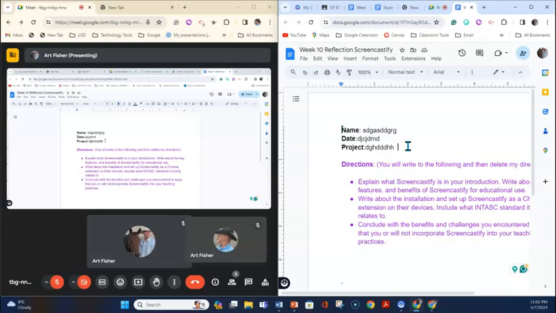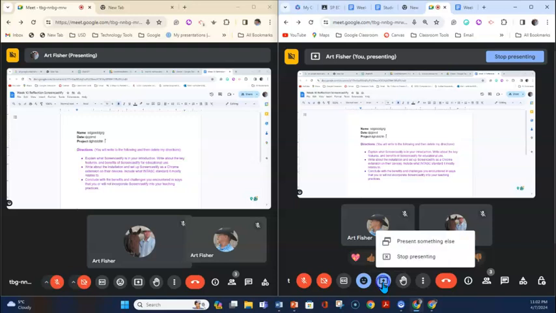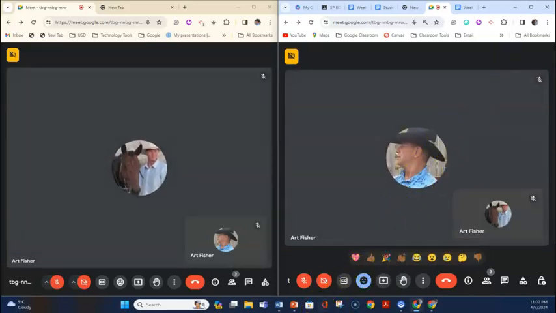Okay, so then once you are done with that, you will go back into the Google Meeting and choose Stop Presenting here, or again, you can go down to the You Are Presenting icon and click Stop. I'm going to go up here this time and choose Stop Presenting. Those are the directions to share a window.